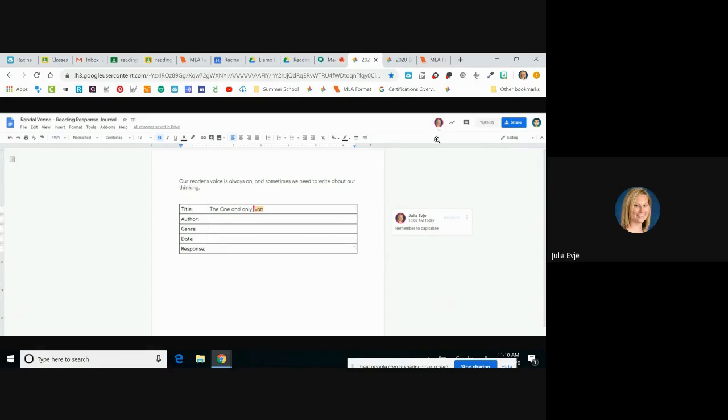Now, if Randy is ready to turn in his work, he would click right here in the upper right-hand corner, this Turn In button. He should not hit the Share button. Remember, I already have access to this file, so there's no reason for him to share it with me. You might want to encourage your students to only use the Turn In button. Otherwise, you're going to get a lot of extra files. So just remind them to hit Turn In right here in the top right corner.